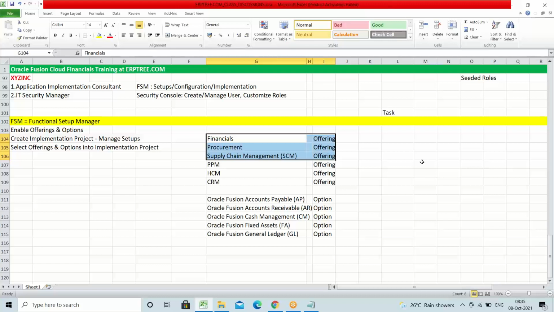Maybe you have not yet enabled that offering. If you enable it, then only you can select it. Hope you got the point why we are enabling. Only enabled offerings and options can be selected into the project definition. Whatever we select into the project, for those only we can do the setups and we can track the complete information.